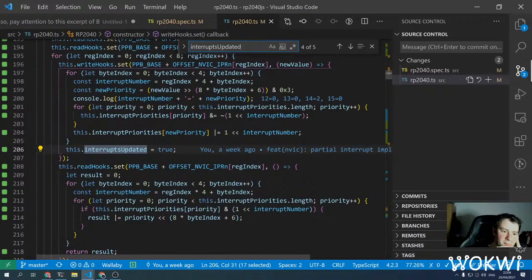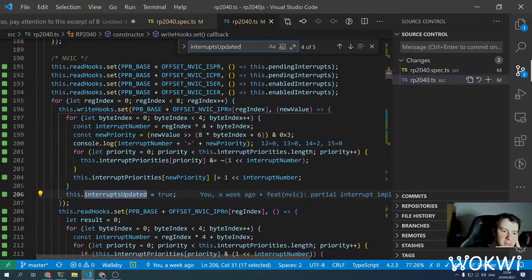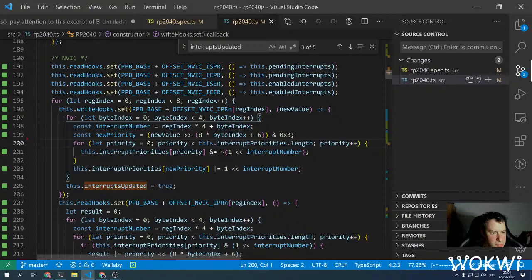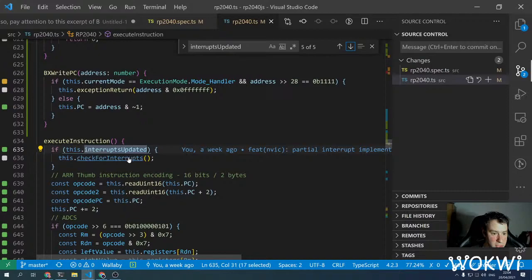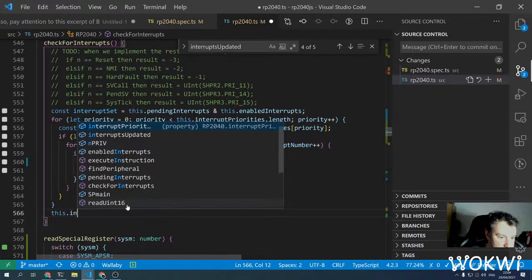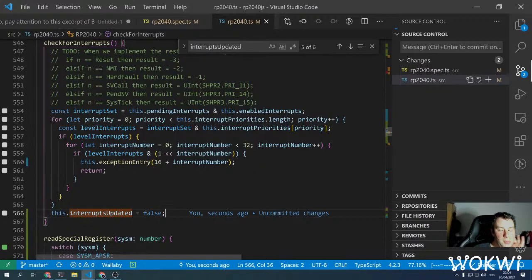And also whenever the interrupt priorities are updated. And yes, we don't need this console log. We used it for debugging, so we can remove it. And I guess after checking for interrupts, if we don't find anything, we can say this dot interrupts updated is false, so it won't be checked repeatedly.